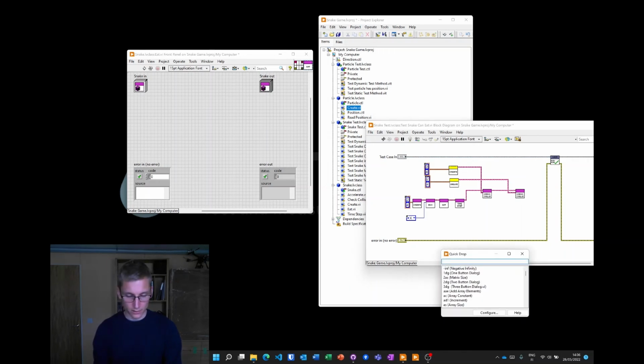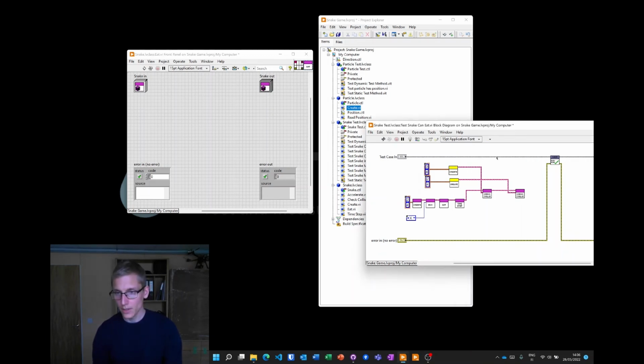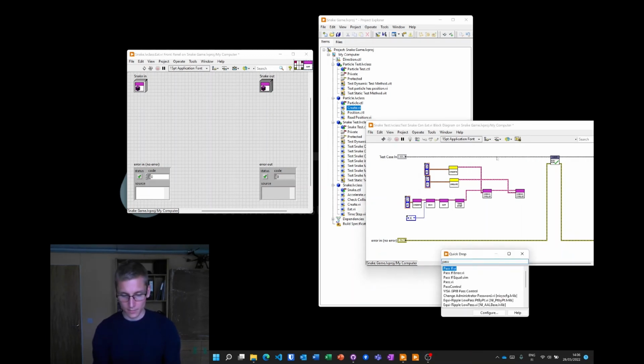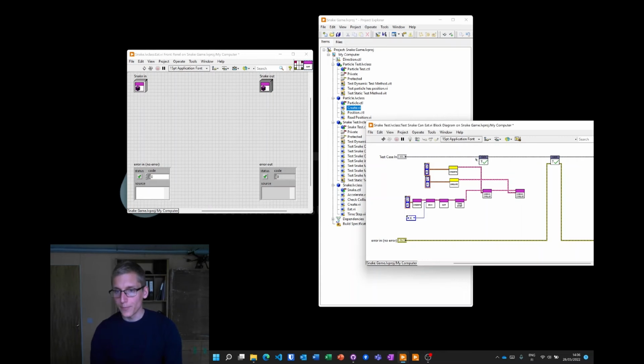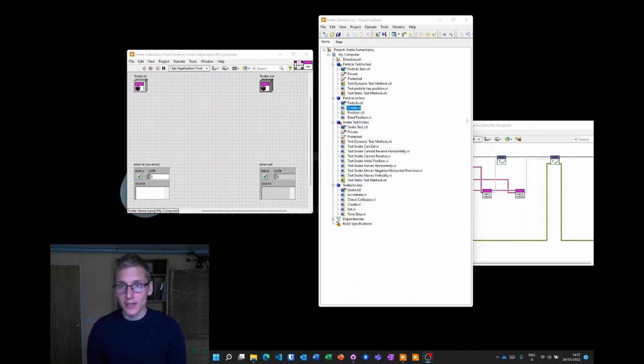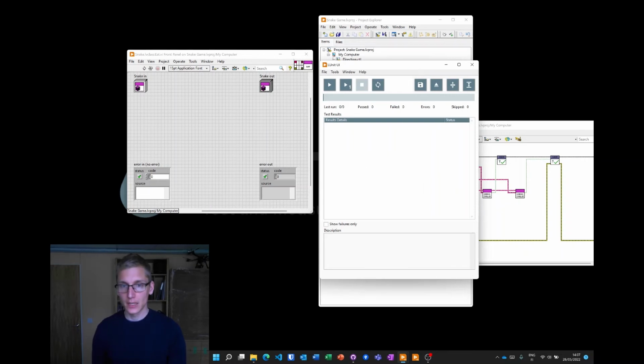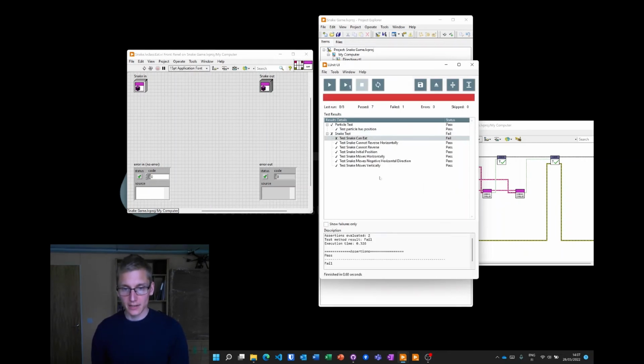Let's add another pass if, and make this one also into a pass if. Again, I'm not overly careful with the error wires. So when I run this test, I expect it to fail. Let's see what happens. Snake can eat, it fails. The first one passes and the second one fails.